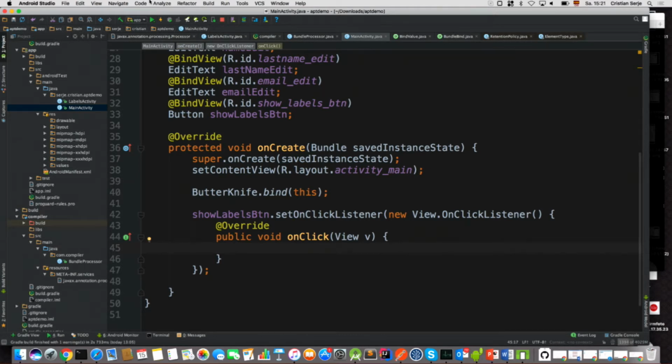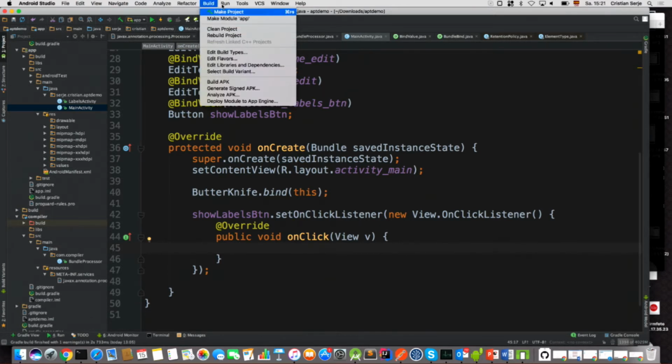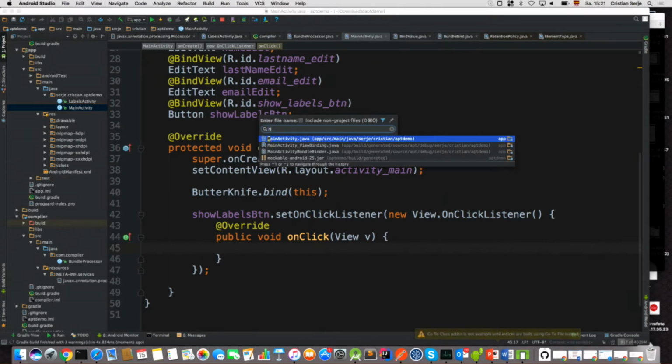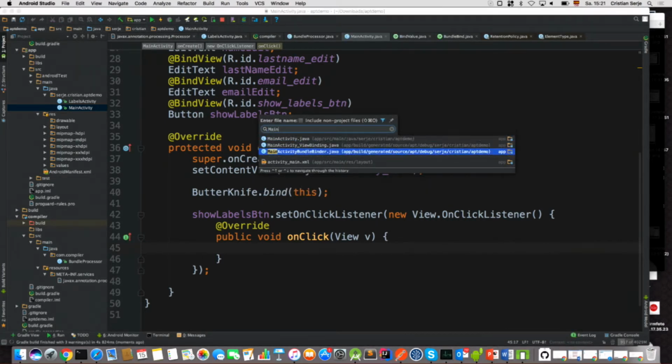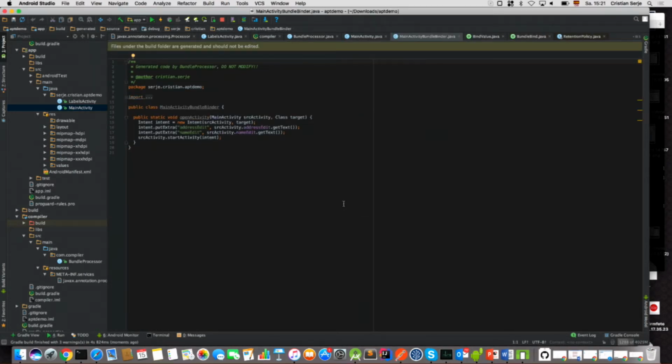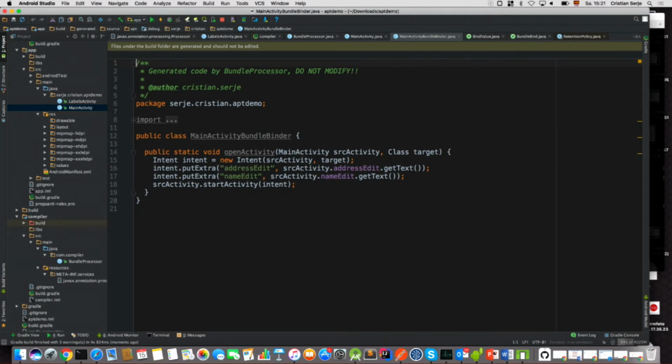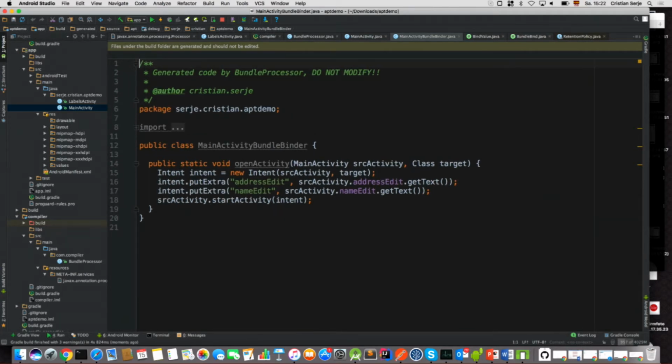And so here it is. Let's build it. Now the processor should create the main one. If I look here, you see? Now there is the MainBundleBinder right there. It was auto-created. I didn't do anything. It already has the information that I need, just because I annotated that before. It has the address, edit text, name, and it will start the activity for me.